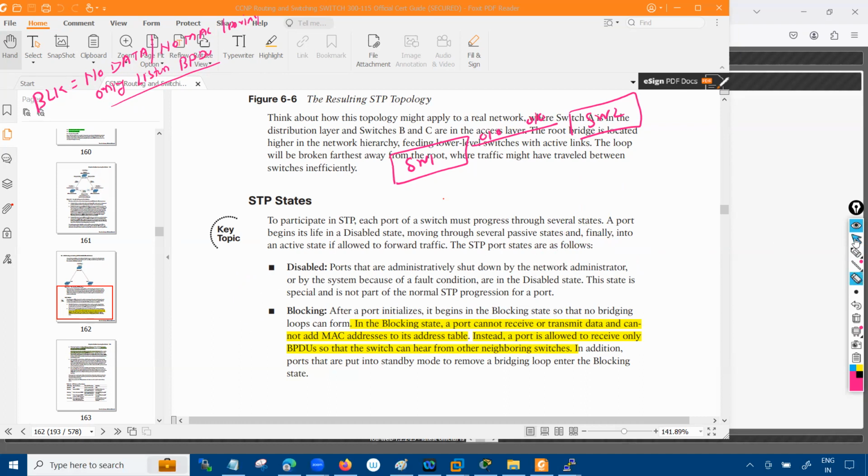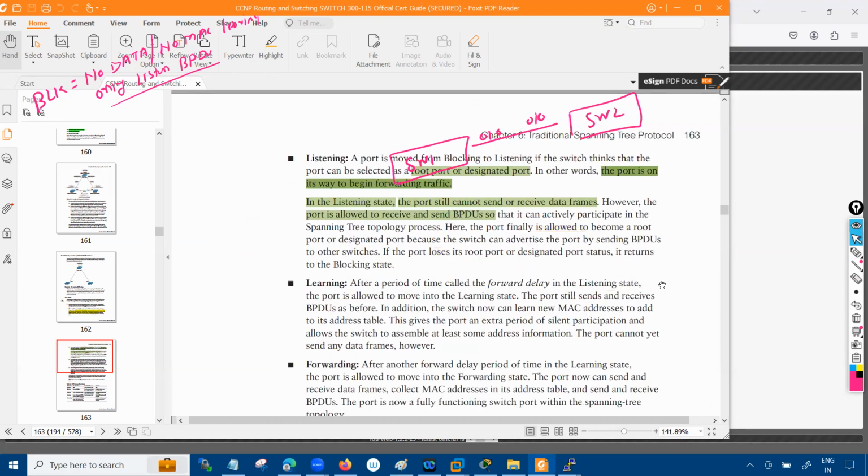After that, what happens? After spending a few milliseconds in the blocking state, I will jump into the most important state, called the listening state, and from here the timer begins. So from disabled to blocking, and from blocking it goes to listening. The name suggests it: listening means I can now receive BPDU packets. After receiving the BPDU packets, I will make the port election. So in this listening state, what happens?